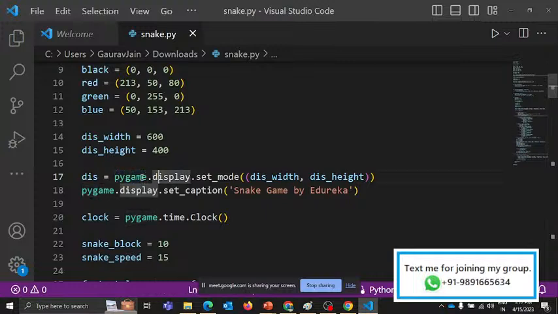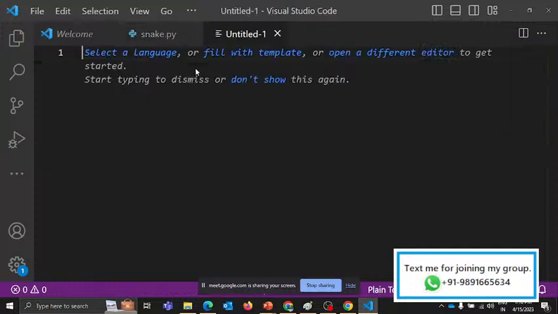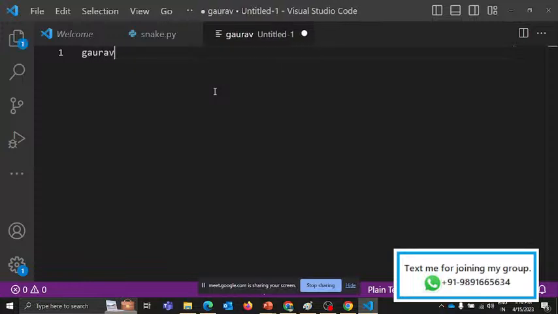Now there is a function named display inside the library named pygame, and this is a way you can access it. Now inside display we have another function named set_mode, and that's the way you can access it. So it's known as dot method, with which you can access the functions present in a library. Let me give you another example. Suppose you have a library with the name Gaurav.